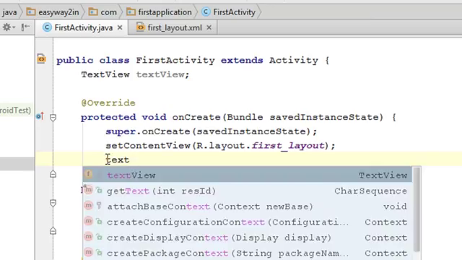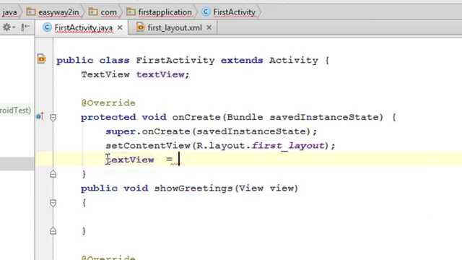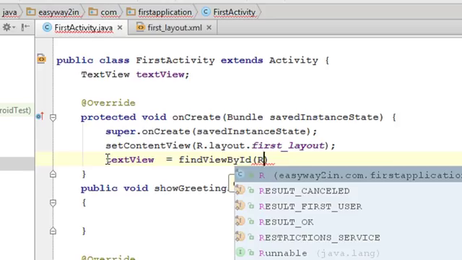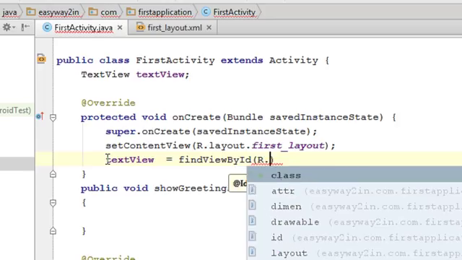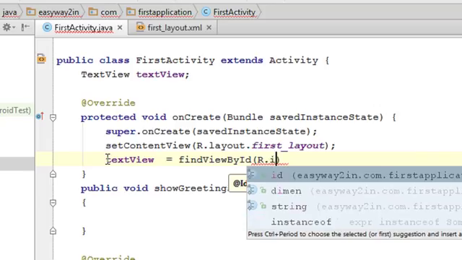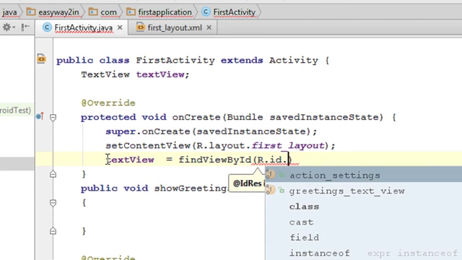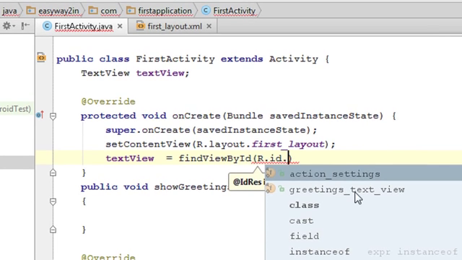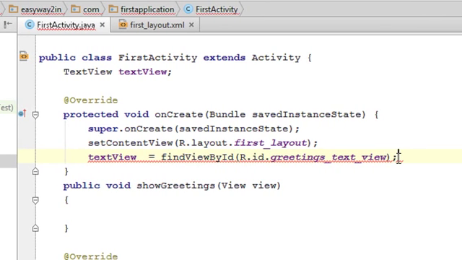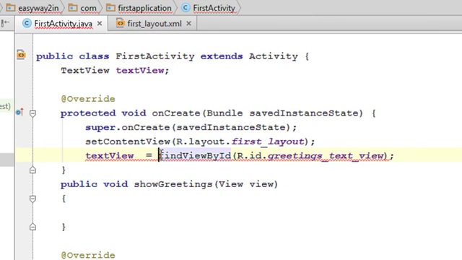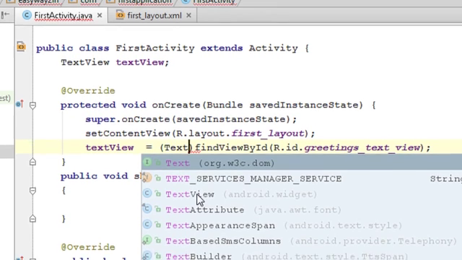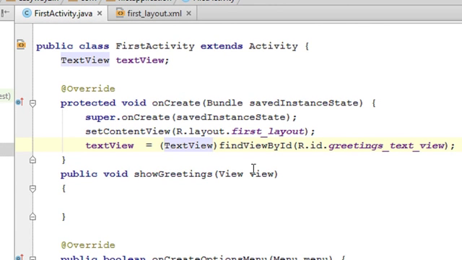So here I am going to initialize the textView object: textView equals, there is a method called findViewById, and you have to call the resource Java class file. It is R dot, and here we are going to use the resource by its ID. So R.id dot, our TextView ID is greetingTextView, so use that one. This returns a generic object, so you have to typecast it to the corresponding class. Here the class name is TextView. Now we have the TextView object in our Java class.